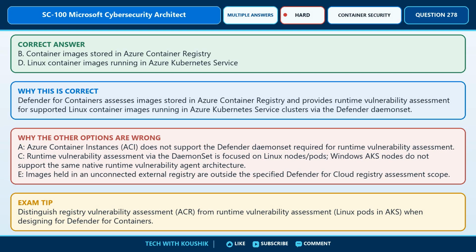The correct answers are Option B. Container images stored in Azure Container Registry, and Option D. Linux container images running in Azure Kubernetes Service.